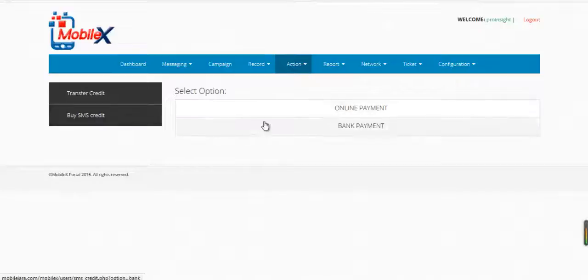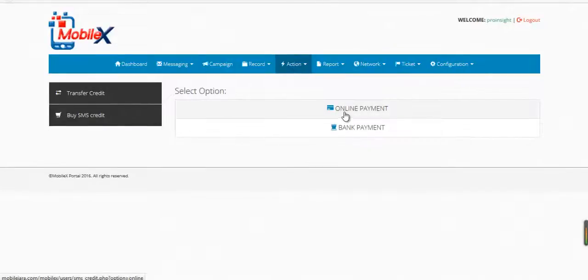The system supports online payment, which supports Checkout or PayPal. You can also choose to buy by following the bank instructions.